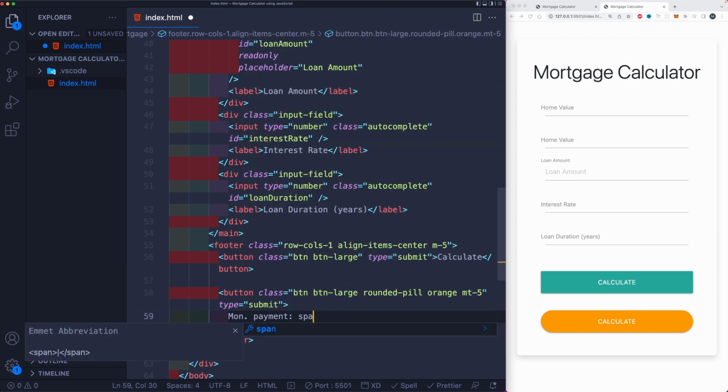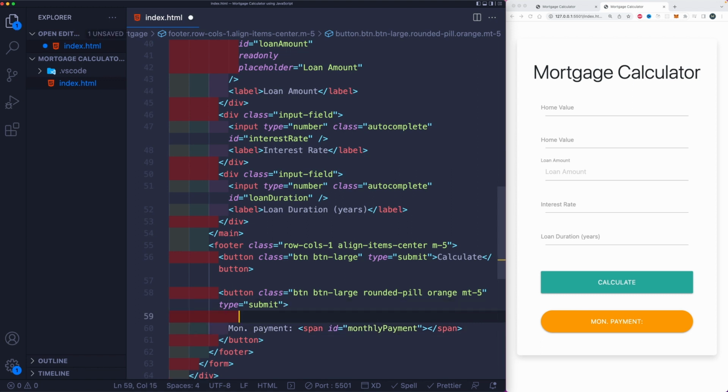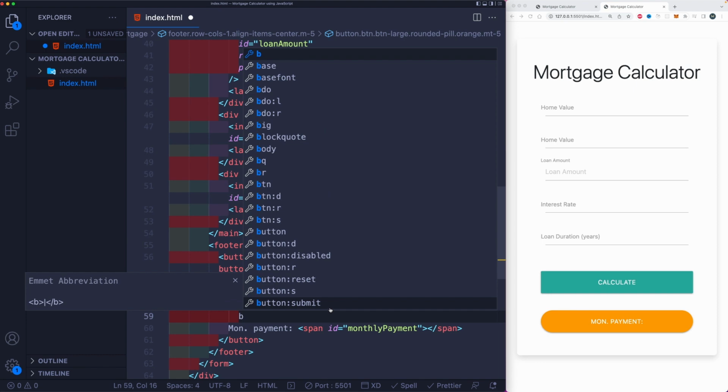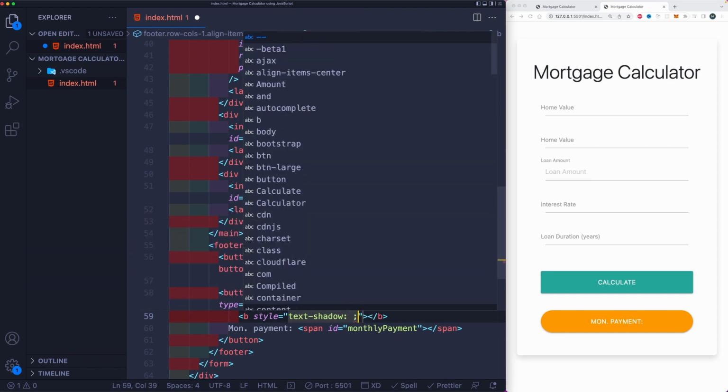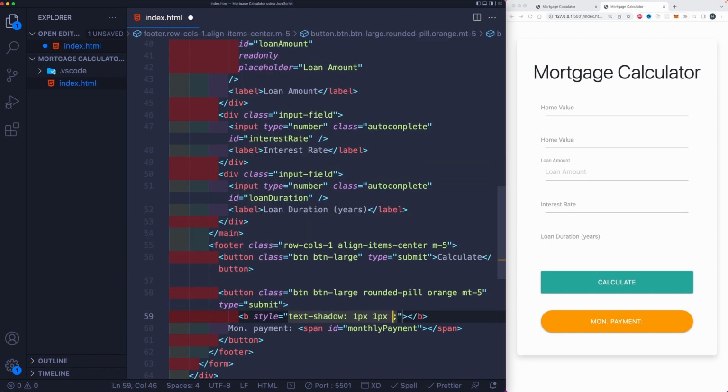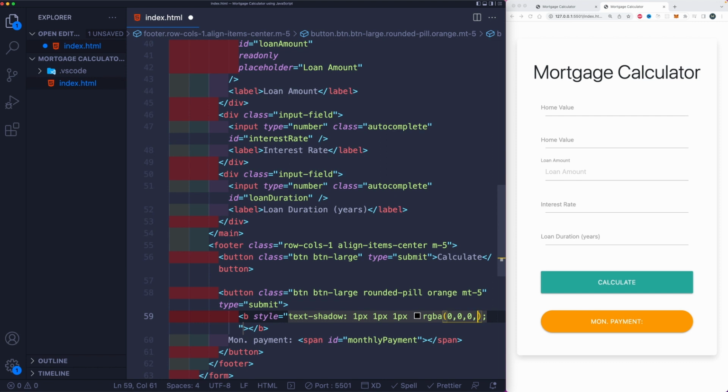And within here, we're going to use a span tag with the ID of monthly payment. Okay, and in order for the text to pop out a bit, I'm going to go up above this span and create a B tag. I'm going to add to this B tag a style of text-shadow. I'm going to add a text shadow of 1 pixel, 1 pixel, 1 pixel, and an RGBA of, let's say, 0, 0, 0, so completely dark, and an opacity of 0.2. Okay, so you can see the text is having a bit of a shadow.